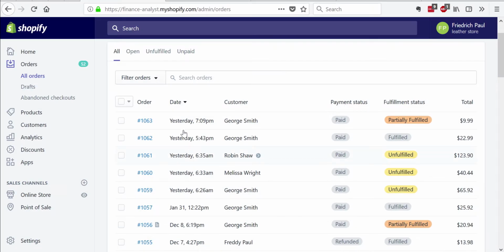So first, why do we use AutoFulfill? So that we can automate everything related to our order management and fulfillment management. Let me explain what it means.